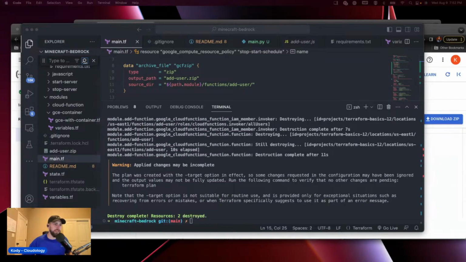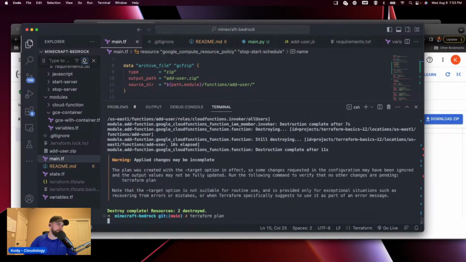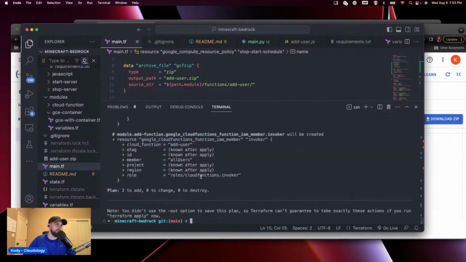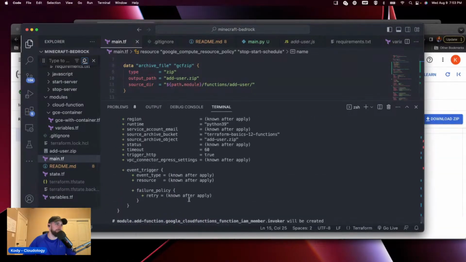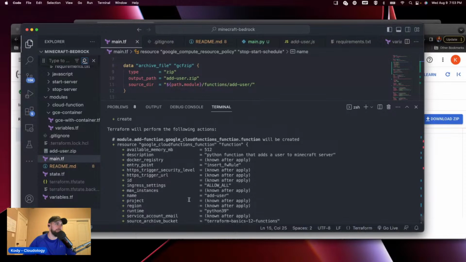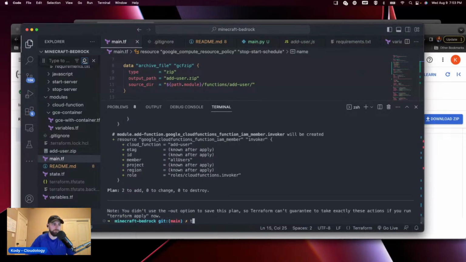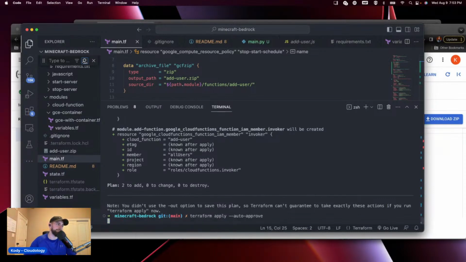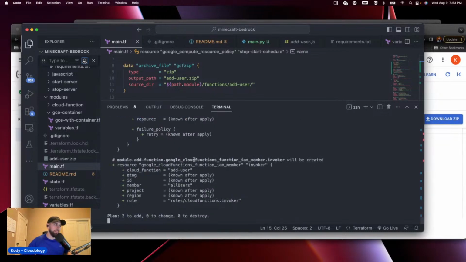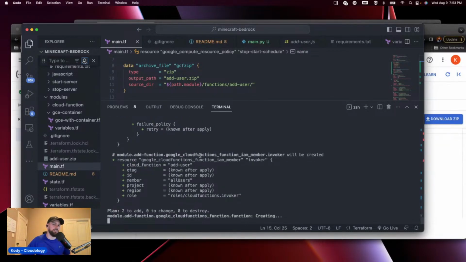All right, so we destroyed that. Let's do a plan. All right, two to add. We're just going to recreate that function. Apply with auto approve. Bam. And then we will recheck this function once it's done creating. The function takes a little while.